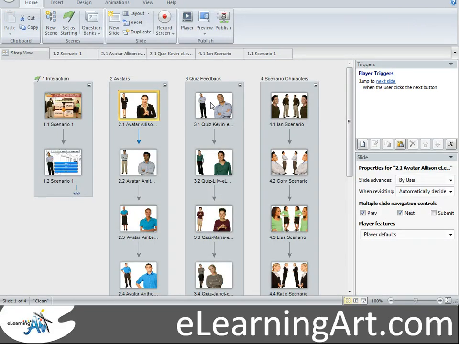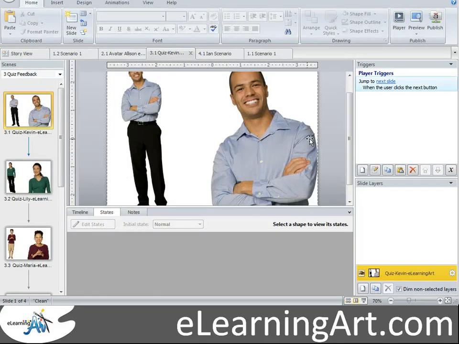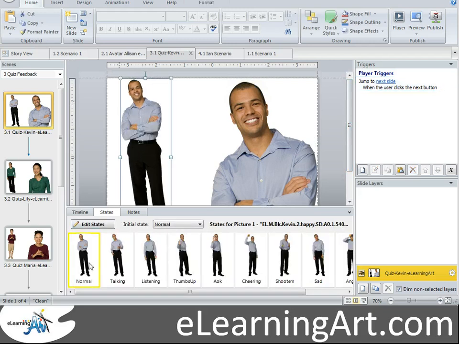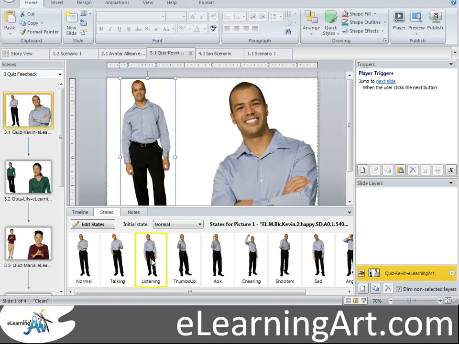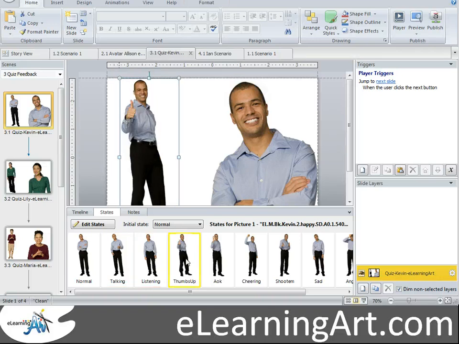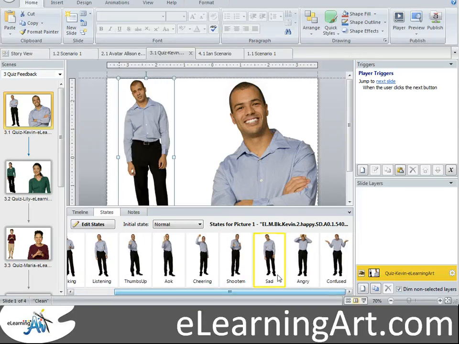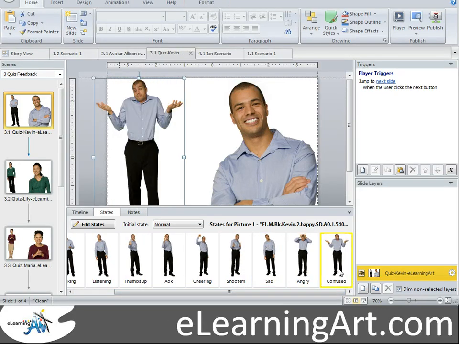If I open up a quiz character, I've done things that might be for quiz feedback. So you might want him to be just standing there smiling or talking or listening. And then for right answers, you might want things like thumbs up, A-OK, cheering, shoot 'em. And for incorrect answers, you might want sad, angry, or confused.